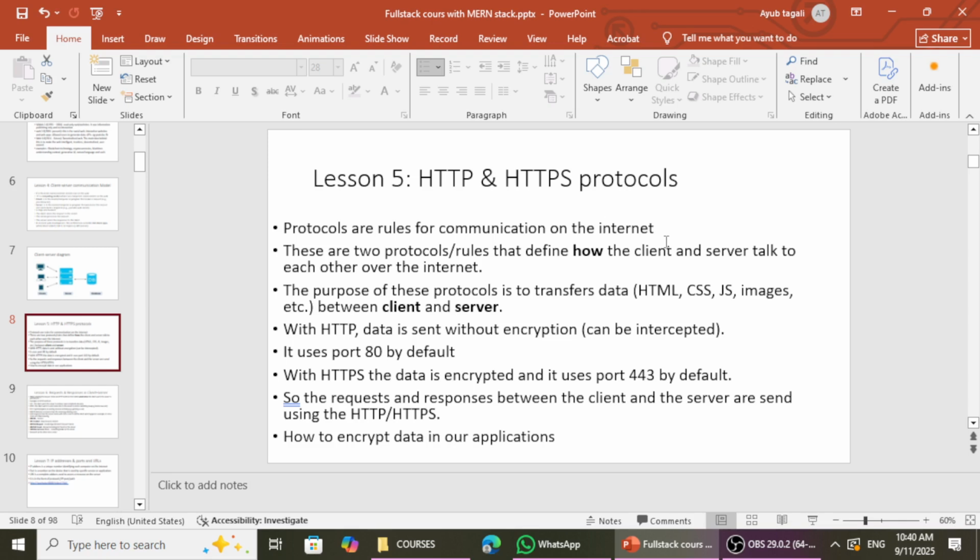Some of them include the email service, the chat service, and a lot of other services that we use on the internet. For each service we use on the internet, there is a specific protocol, or rules, that we use in order to communicate or use that service. So you could say that there are so many protocols that are used on the internet.